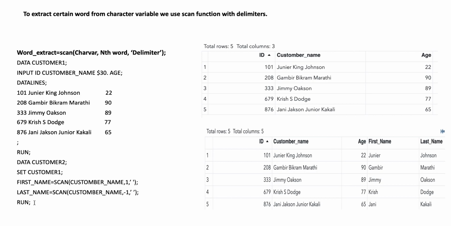When we run the second set of code, we will get the result shown on the right side, the second table, which has 5 columns: ID, customer name, age, first name and last name. These two columns, first name and last name, are created from the second set of code.